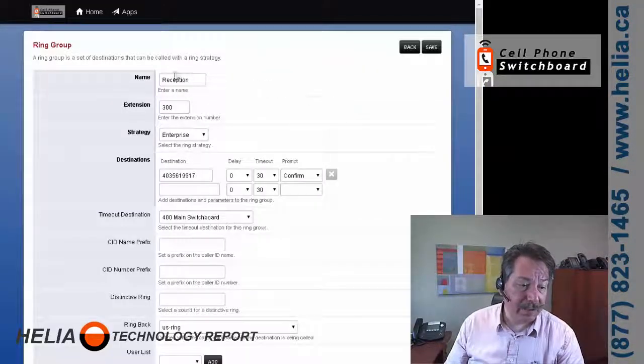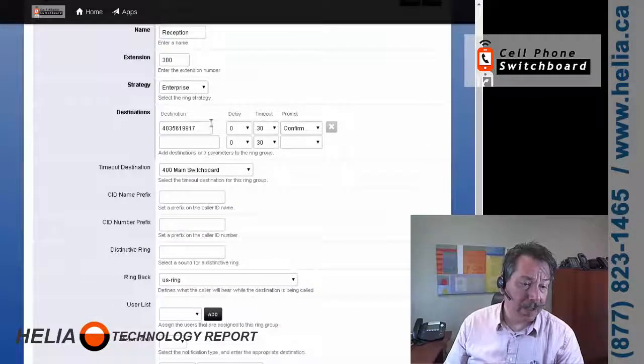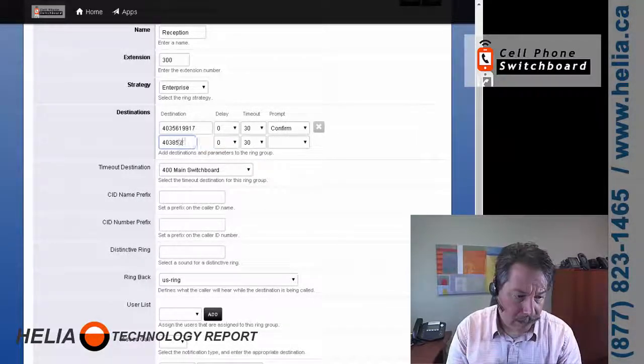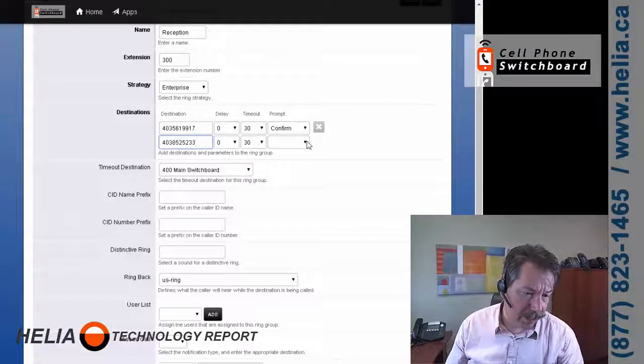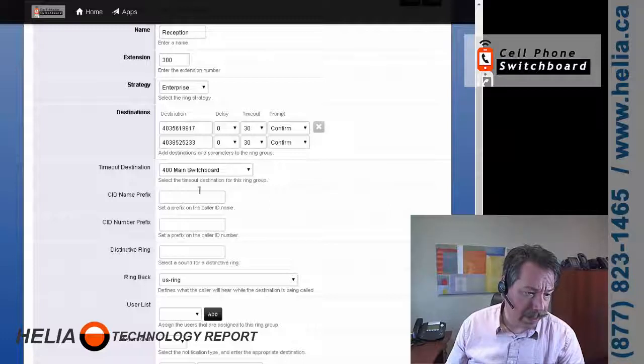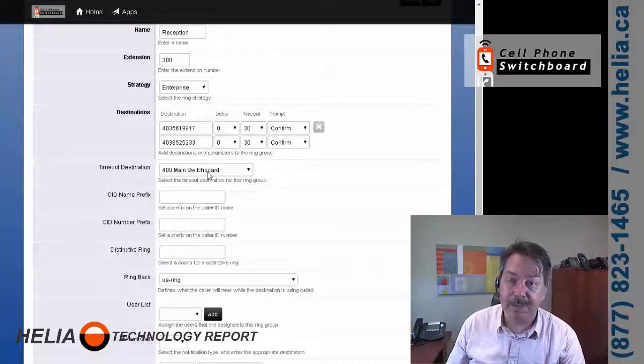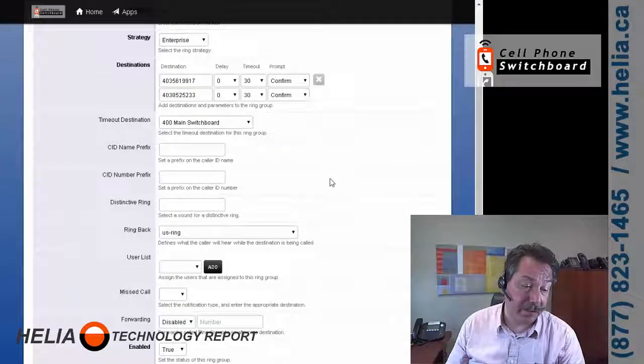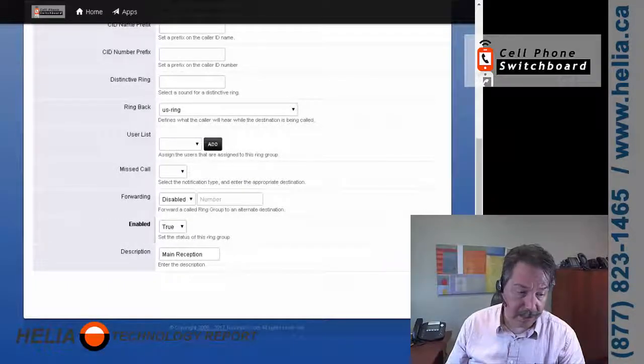And what you see right now is extension 300. You always want to have a strategy of enterprise here, but then we've got the phone number. So you can go in here and we can add another phone number. And then confirmation prompt, we generally want that in here. And timeout destination. Now, if someone does not answer these calls after 30 seconds, it's going to go to the switchboard. And again, that's hi, thank you for calling Gentleman Electric. If you know your extension, please enter it now. And then all we do is we click save.